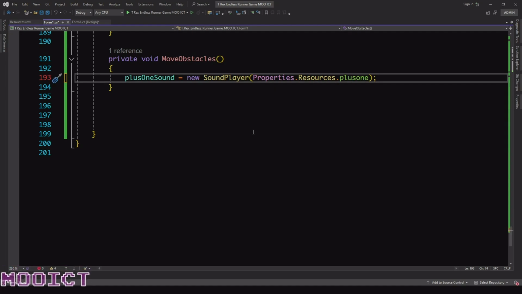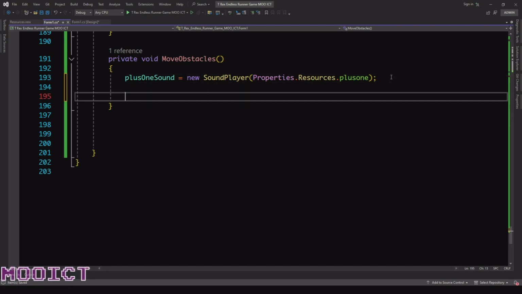Okay, so in the beginning of the move obstacle function, we're just referencing the +1 sound with the new sound player, and then we're allowing it to know which sound file we want it to play. In this case, we have a sound file called +1 inside of the resources that we included earlier, right? And we're just giving it the location. So when we want to play this sound, it knows exactly which one to play. The reason we're doing it before anything else is because this sound is going to be playing for all 3 obstacles. So instead of referencing it each time, we're referencing it once, and then we can just run the play function afterwards.